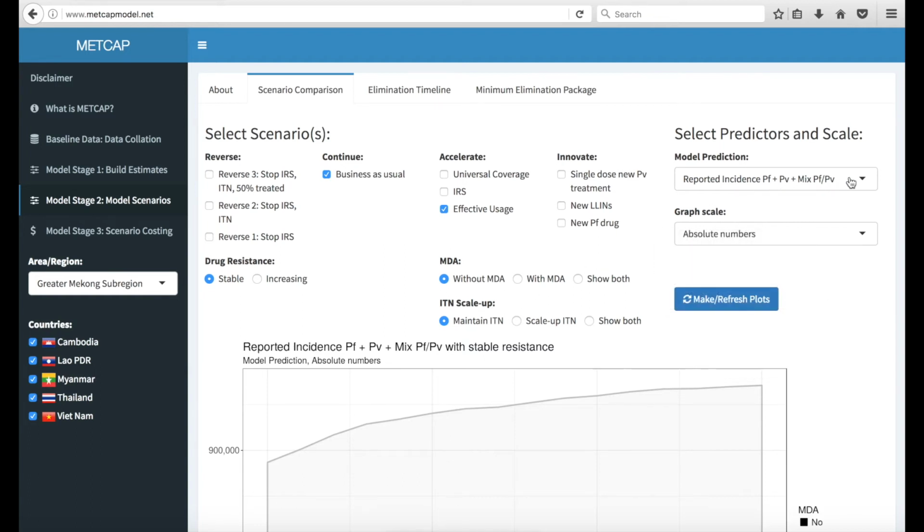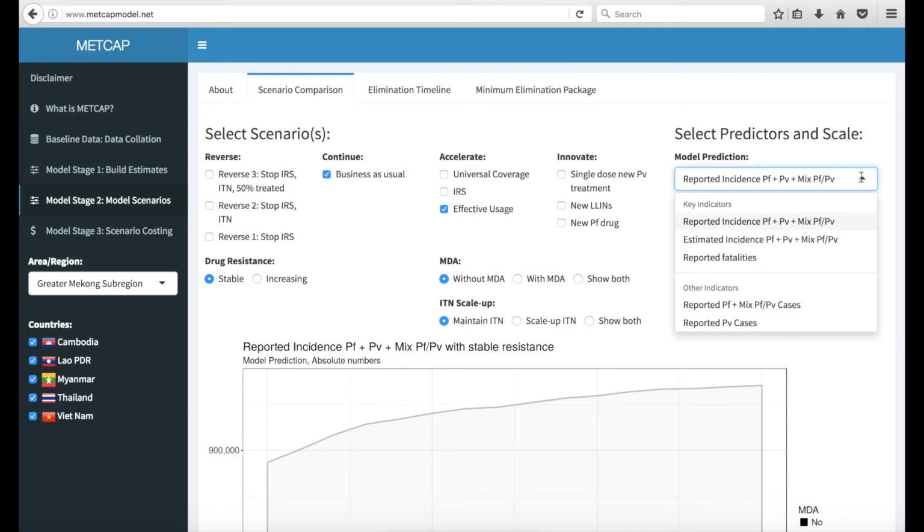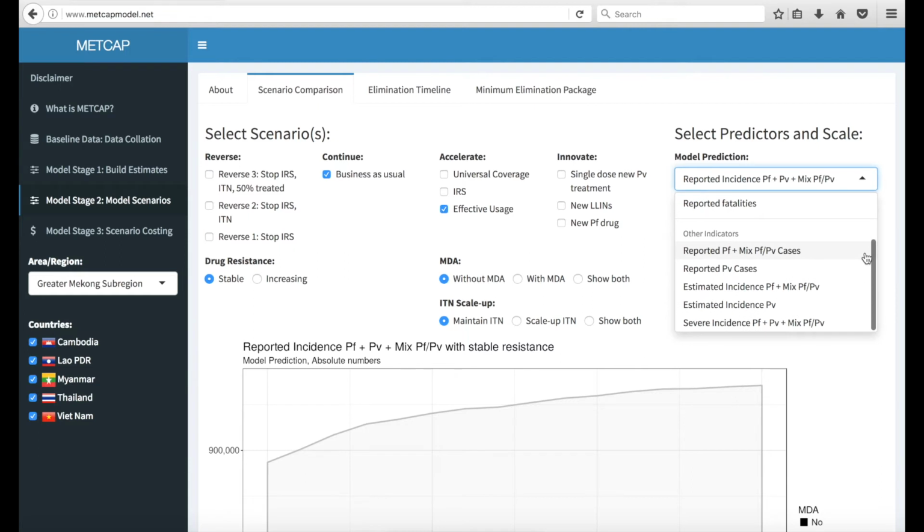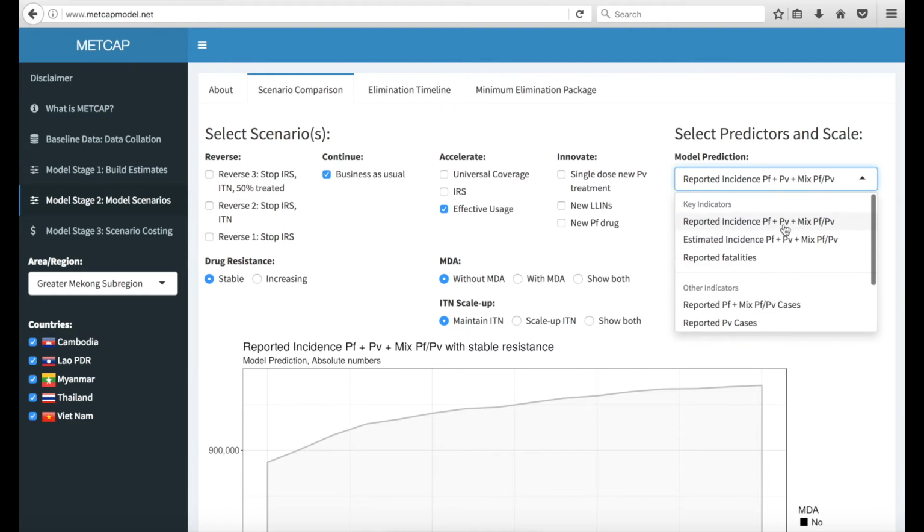Step 4. Select the model prediction indicator that you would like to view. There are a number of indicators in the drop-down menu. In this example, we shall select reported incidence for Plasmodium falciparum, Plasmodium vivax, and mixed PFPV infections.